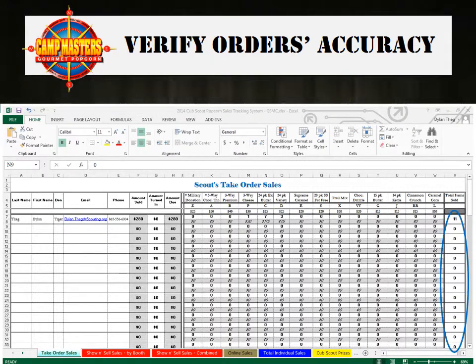Use the total number of containers ordered in column X to verify that you've accounted for every item on each Scout's take order form. Use the dollar amount in column F to verify that each Scout's order amount is accurate. If a problem arises, please do not hesitate to email me and I can help with the issue.